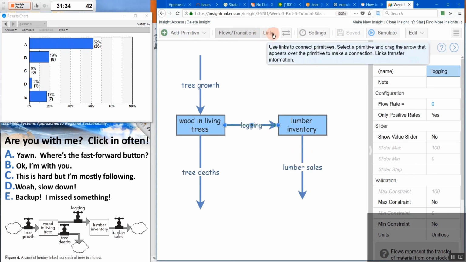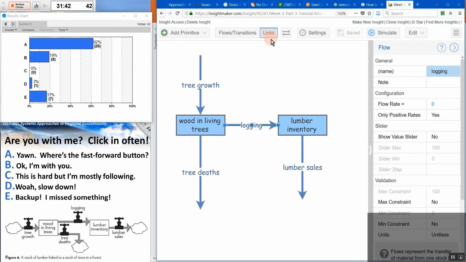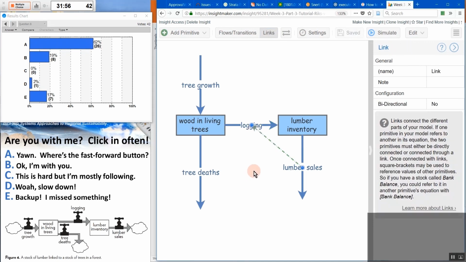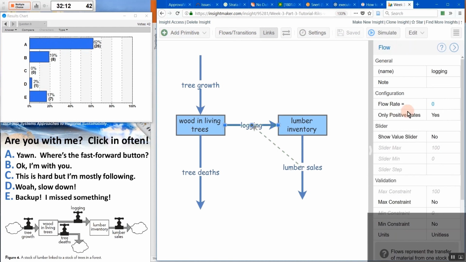So at the top here, we can switch from drawing arrows that are flows to instead drawing links. So click that, and now when we drag from lumber sales, we can drag a new arrow to logging, and it's a different kind of arrow. Now it's a link. We haven't said how we're related yet. It just tells us that logging will depend on lumber sales. That's all it says.